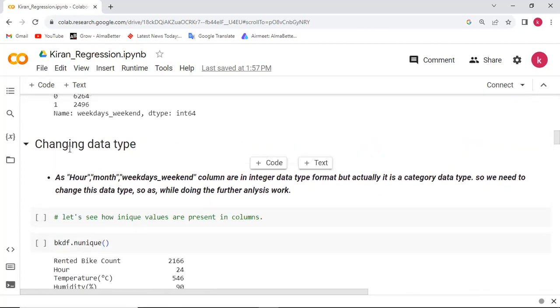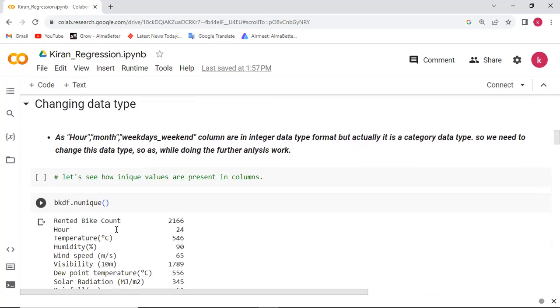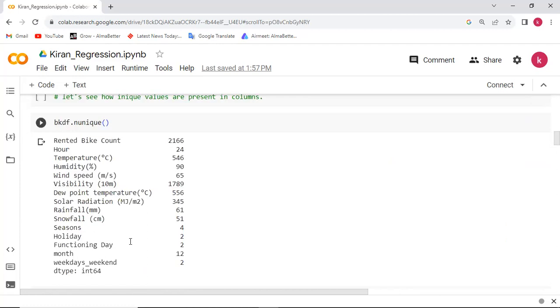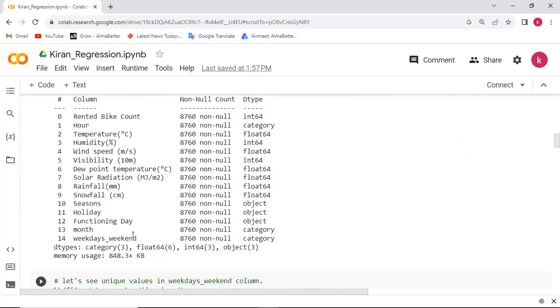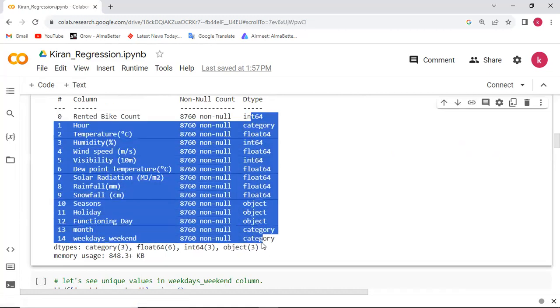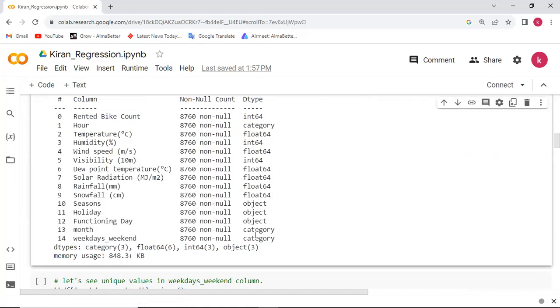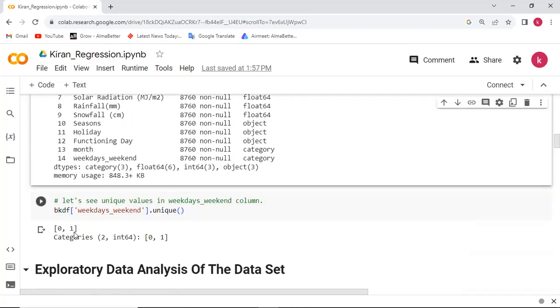Now we have changed some data types. We have categorical data, that is object type data, with different categories, and we have to change it for the further necessary analysis work. We have to change the data type of some columns in the data set. Here you can see the data types mentioned at the last column.